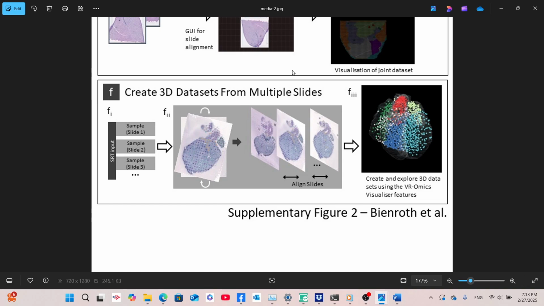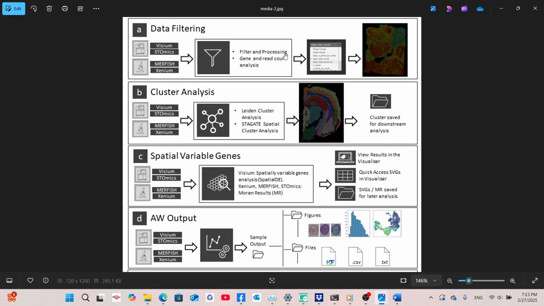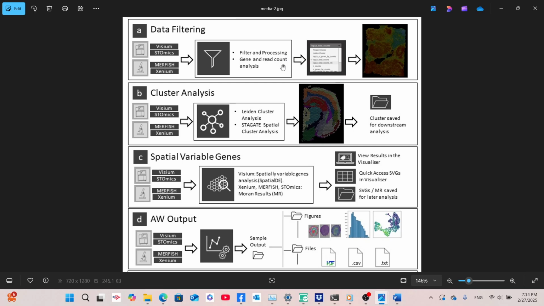A. Data processing and filtering. Accepted SRT data types for analysis, processing and filtering using the AW include Visium, ST-Omics, Merfish, and Xenium. Analysis steps available to all SRT data types, and a menu with examples of available visualizations after data analysis. On the right, an example of a heat map of read counts generated for invasive ductal carcinoma breast tissue data generated with Visium from 10x Genomics, 41.